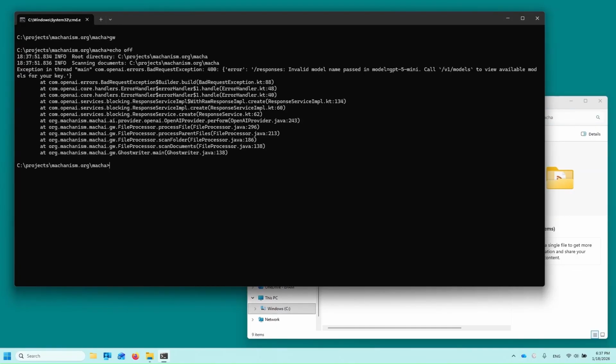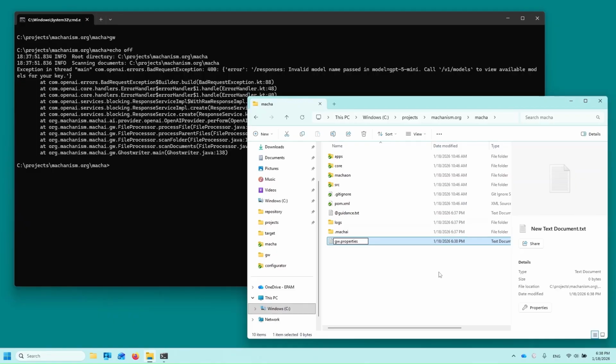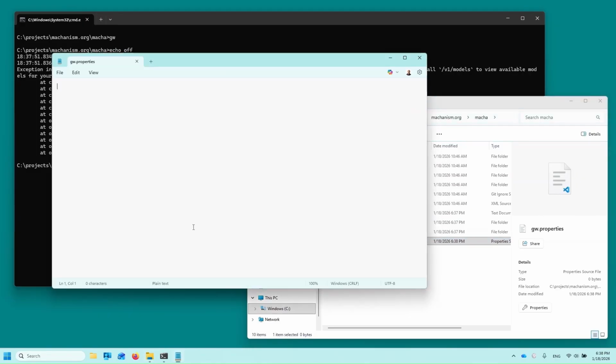Oh, we've hit an error: invalid model name passed. This means the CLI couldn't recognize the GenAI model specified in your configuration. You can pass the model name directly as a parameter when starting the CLI or create a gw.properties file in your project's root directory.